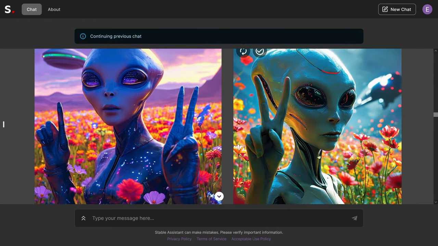It's also much better than Stable Diffusion SDXL with finger and hand poses. Here the alien is holding up the peace sign. Let's hope the aliens actually do that when they first arrive. And what we can see here is a good understanding of the prompt. I said hold up the peace sign, and it held up the peace sign using the alien's hands.